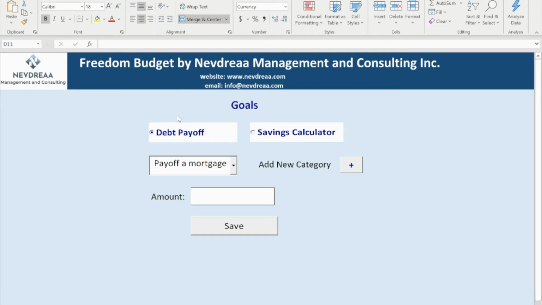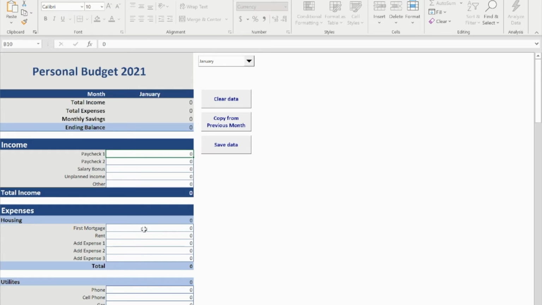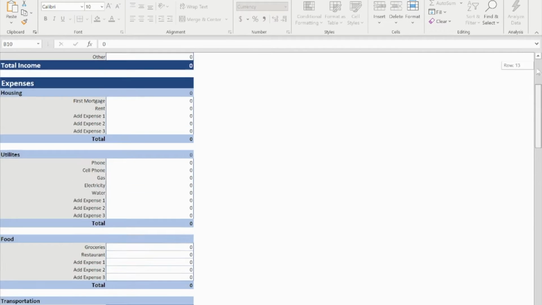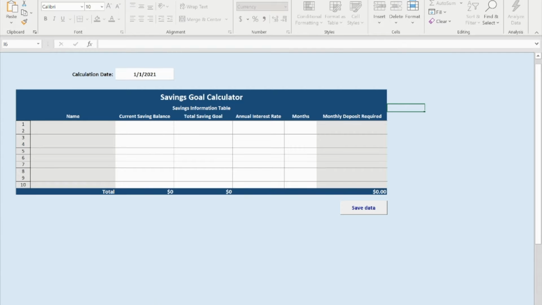So step one. The great thing about this spreadsheet, I'm just going to give you guys a quick overview of what it entails, and then I'll go through exactly how to use it. When you first log in, you're going to go to the goals tab, and then you can set goals, your debt payoff goal, your savings goal, and you can go through the categories and pick what works for you. Secondly, you'll have the monthly report, which will get filled in as we go. You're going to have the budget input. This is where all your information will be accessed once everything is loaded. Then you have your debt payoff as well as your savings calculator.